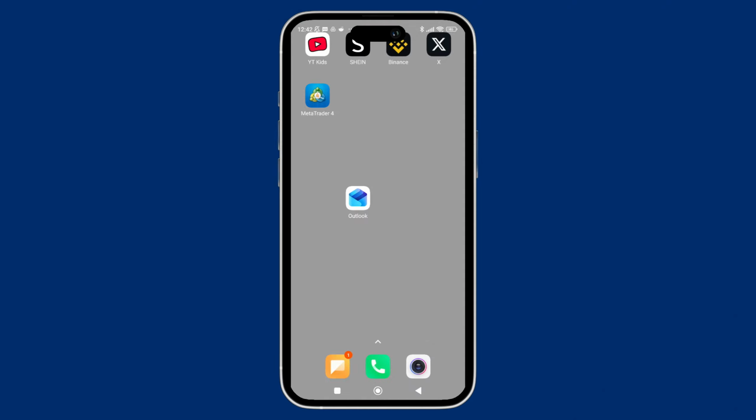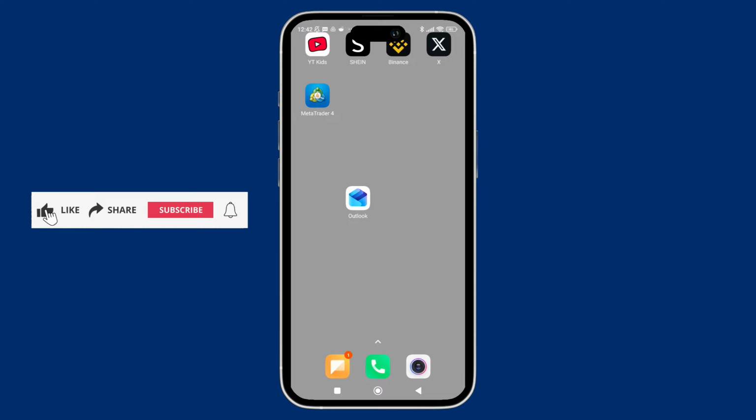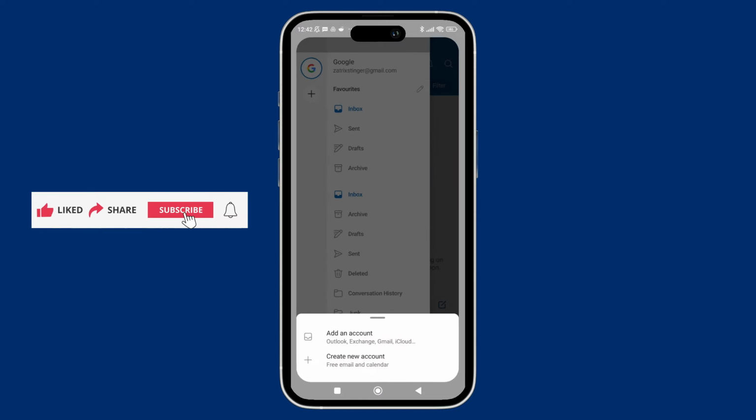In today's video, I will show you how to reset your Outlook password and recover your account. So now without further ado, let's get started. So here, first thing first, open the Outlook app on your phone.